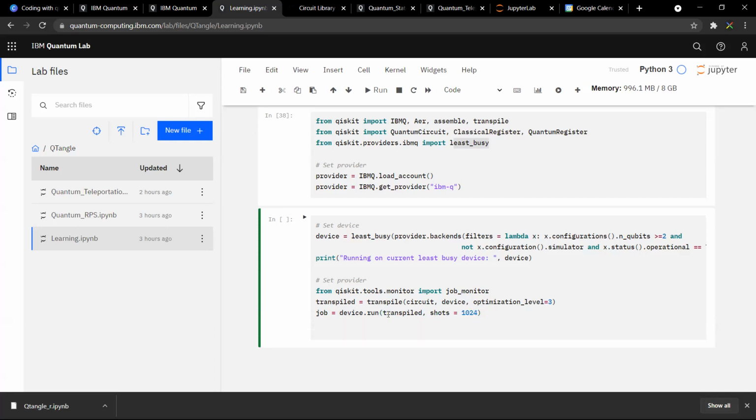Then let's have the job monitor. The job monitor will give me an output of what has happened to my job. It will give me an update on what's happening with the job. Then we have interval equal to 2, so it's going to ping at certain intervals. Then we define results equal to job.result, and then let's get the counts out. So counts equal to results.get_counts. We're getting the counts of the circuit, and let's just plot the histogram.